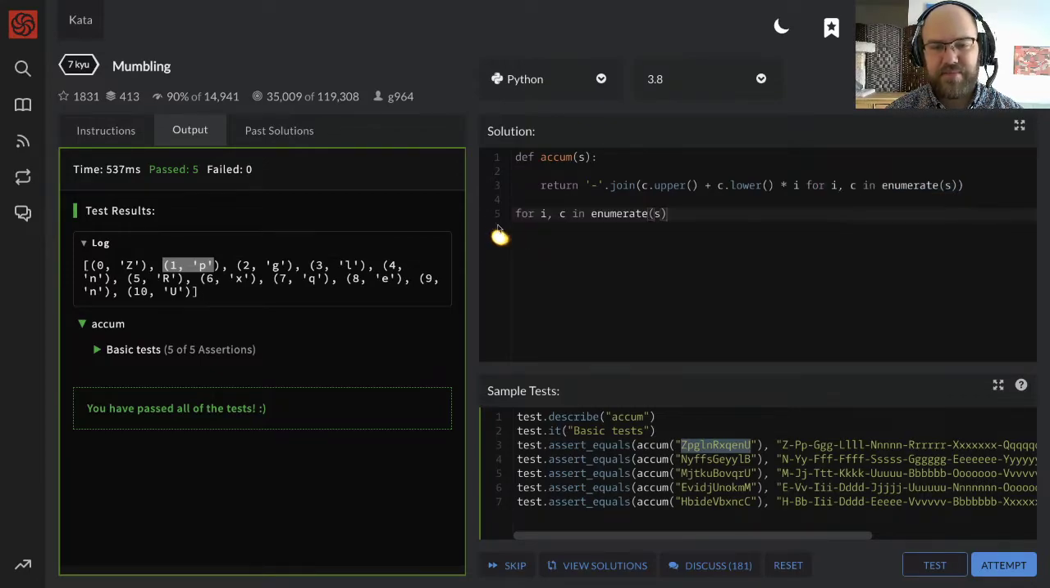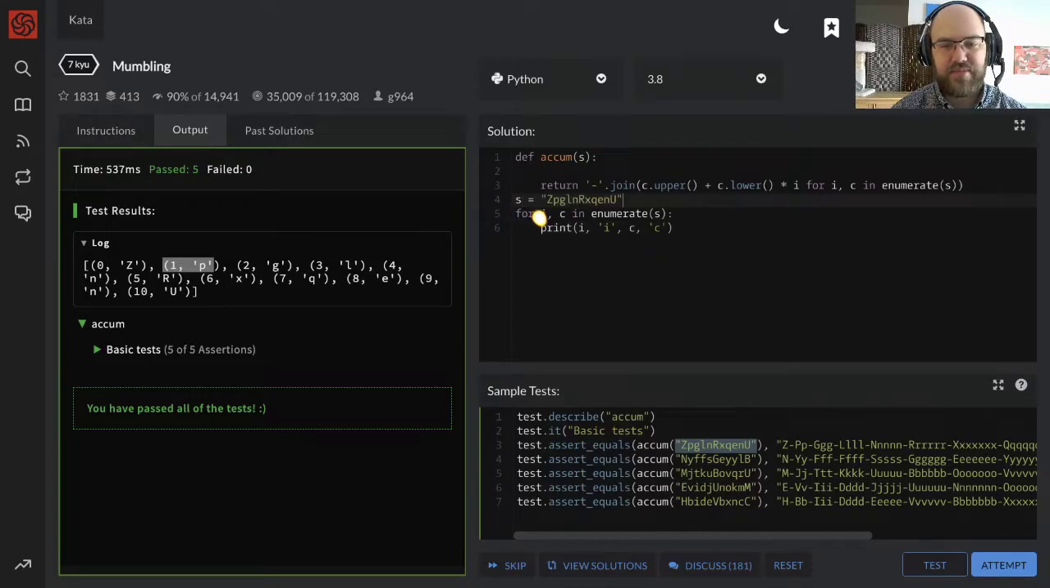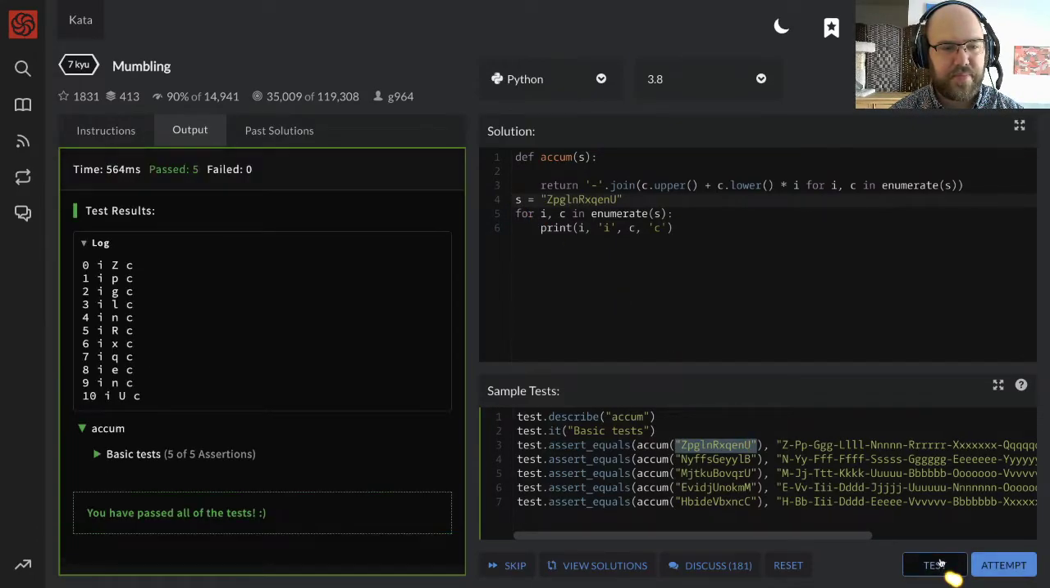So let's try this. What if we print I, comma, C? Oops, and I have to remember that S equals a string, otherwise it won't be defined and it'll complain to me. So there we go. For I we get 0 and Z, 1 and P, 2 and G. So that's what that means when we break out I and C from enumerate S.